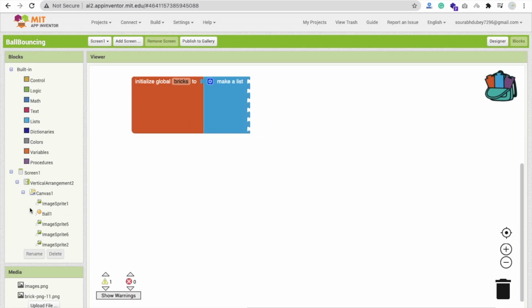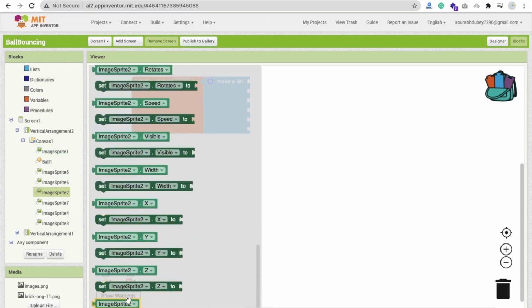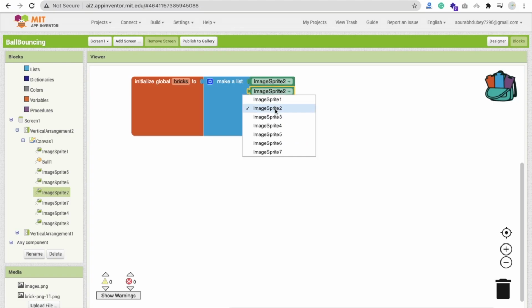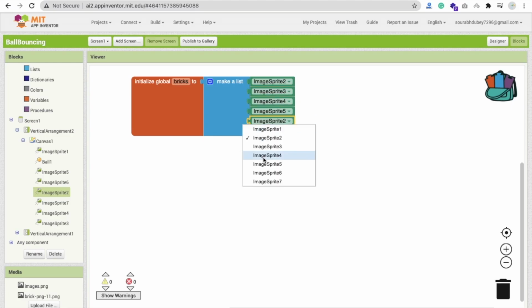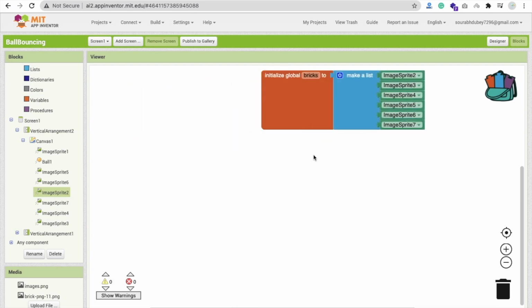Fine. Now click on this image sprite 2, and we have to find this one just here and copy paste. Like this, like this, like this, image sprite again, and one more. Now we have to change the names: 2, then 3, then 4, then 5, then 6, then 7. Okay, good. That's the list of our image sprites or bricks.